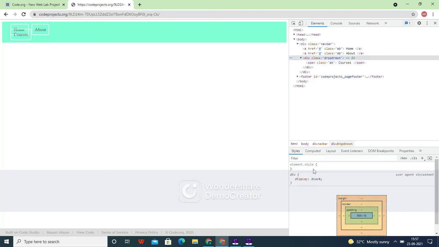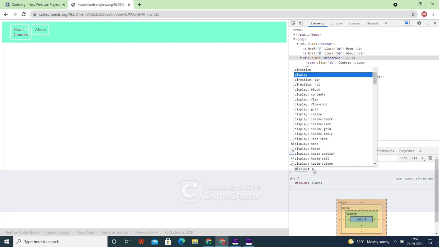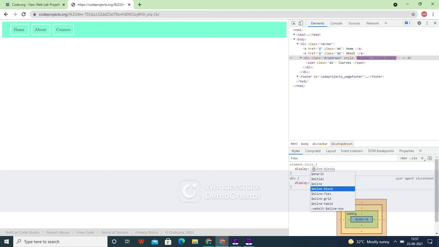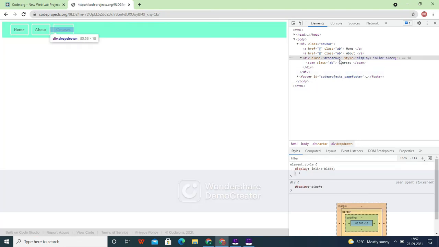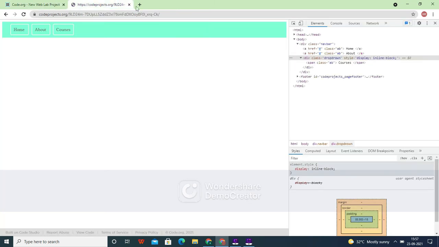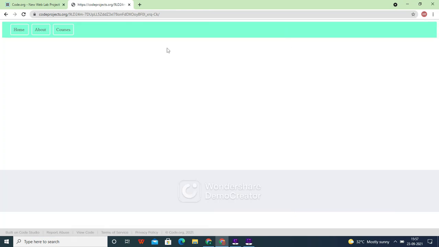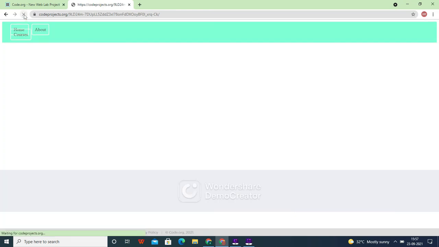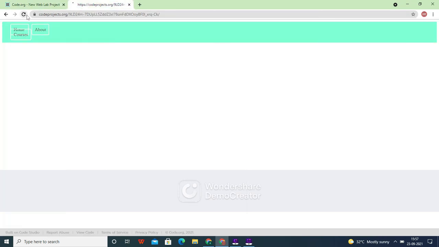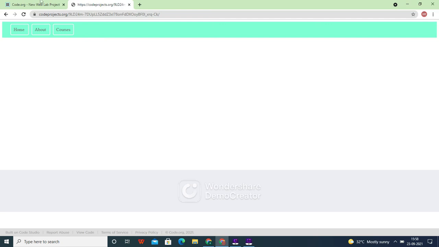Drop down, let's give display inline-block. Okay, so now it is okay, right? So here you have to give for dot. Okay, it's not drop down. I actually misgave it, right? So now here you can see that, wait a minute. Okay, it is in the inline.